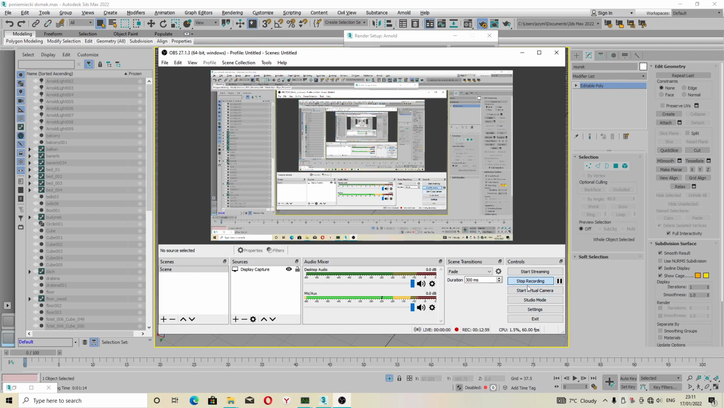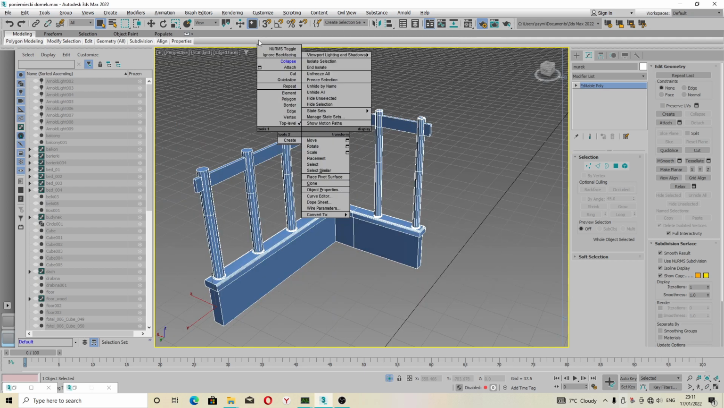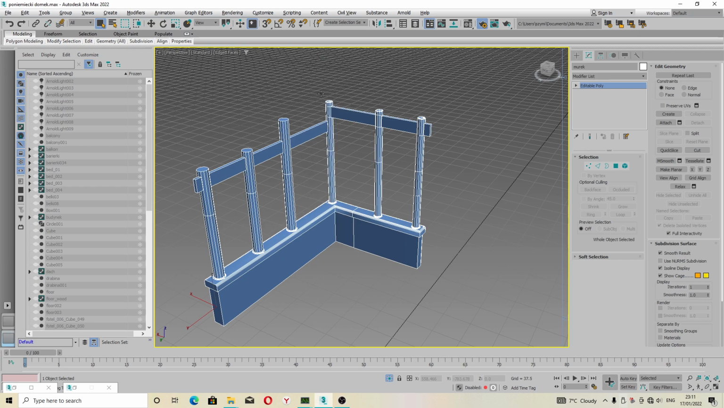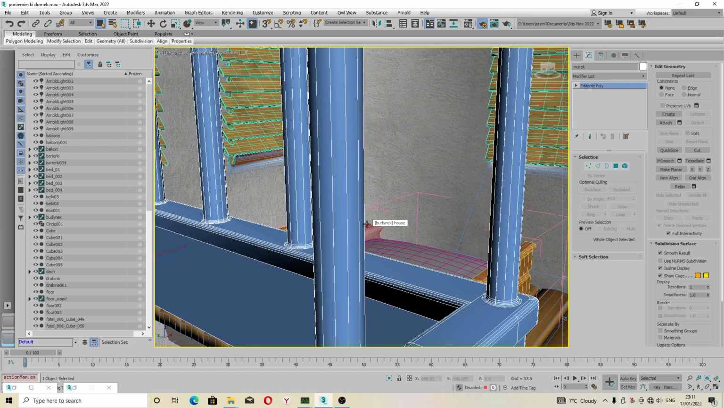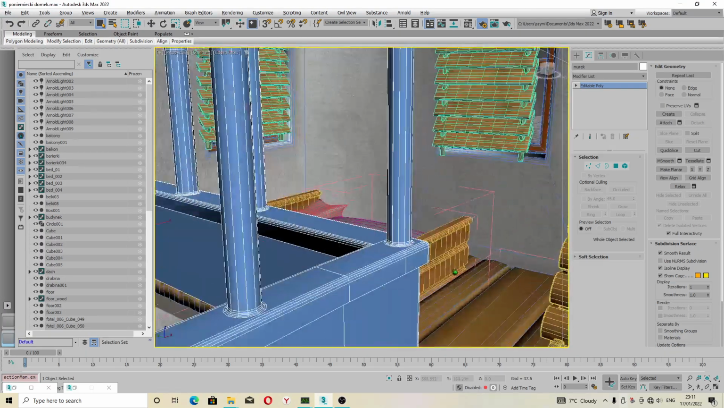I have to finish my model. This is part of my house and isolate. Huge area inside of the building.